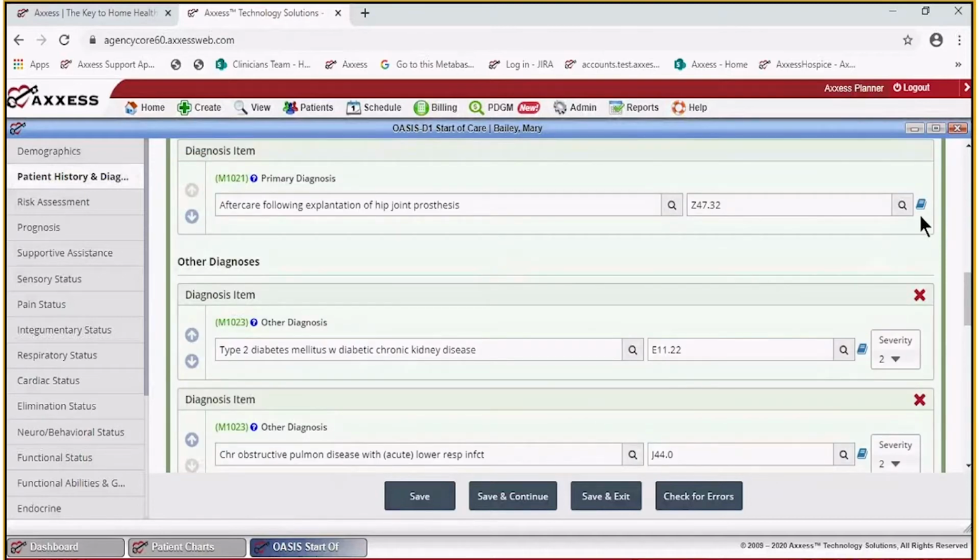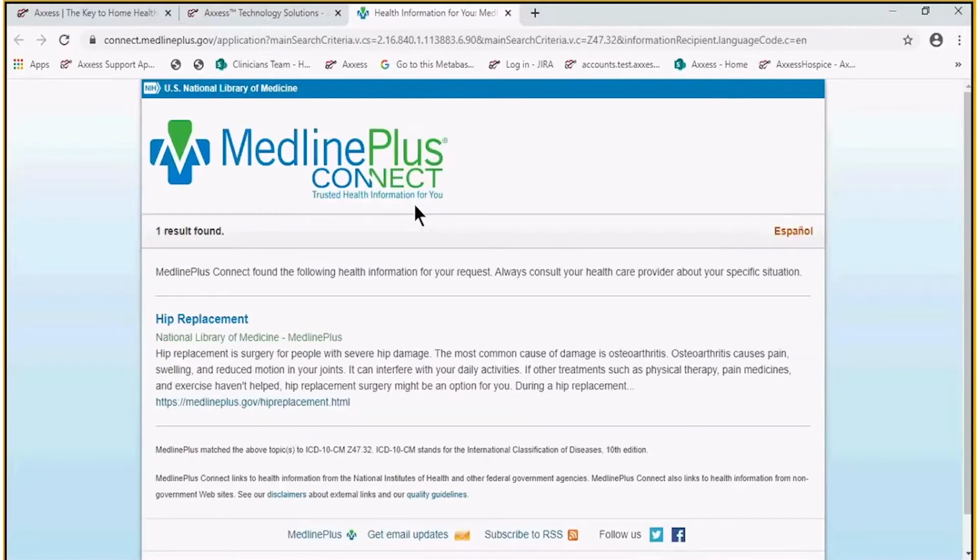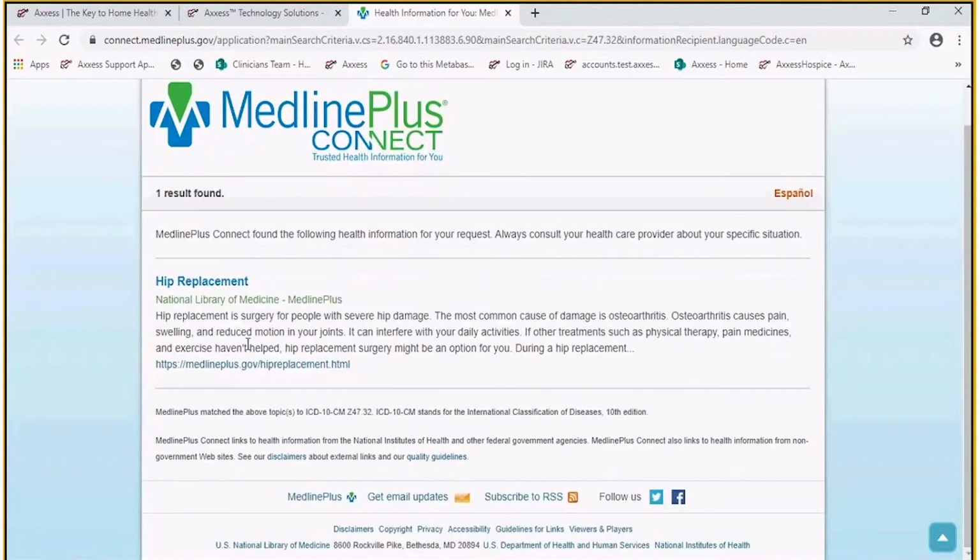Okay, and then you'll notice that we have a little book icon. This is for teaching. Straight from your visit note, you can connect to Medline Plus. These are teaching sheets on those diagnoses and helps you fulfill that commitment to teach the patient about their disease process. And you'll notice that it is translated as needed into Spanish.